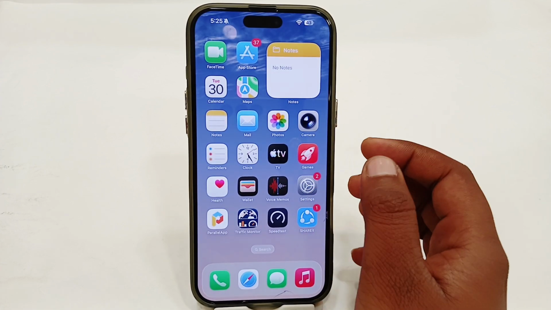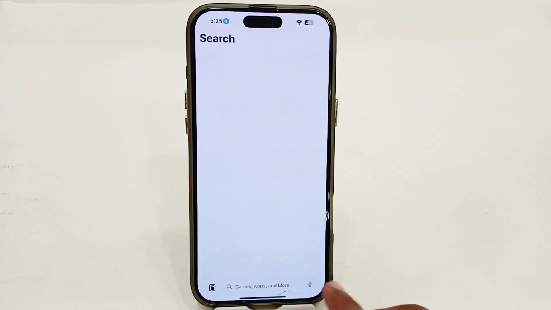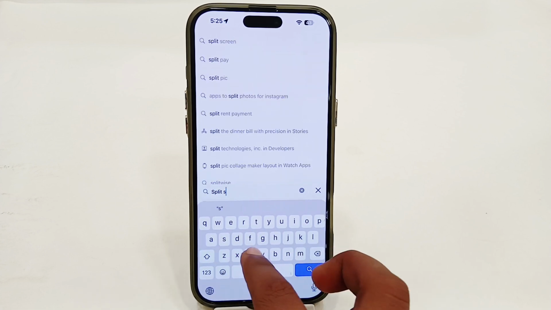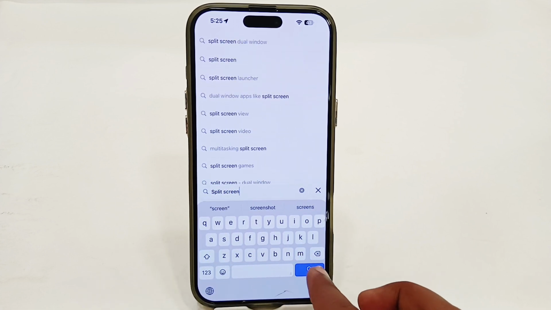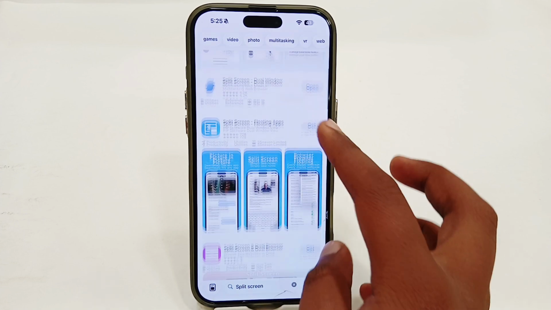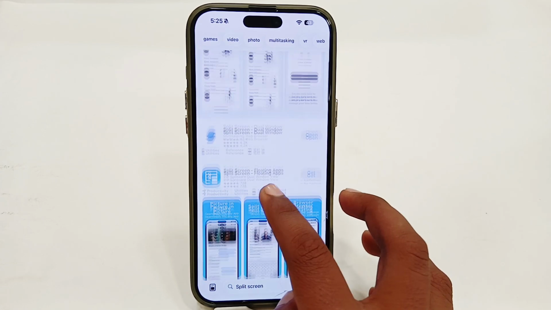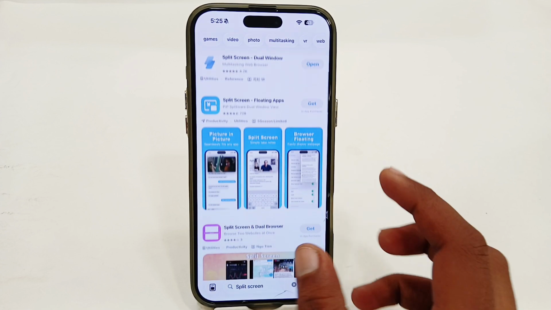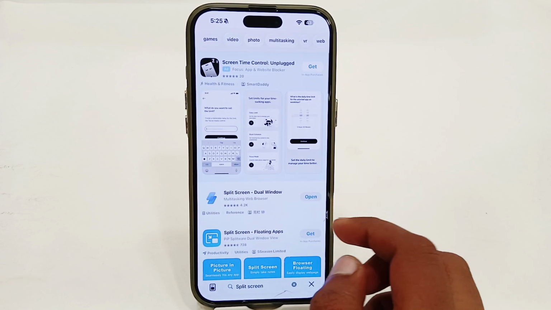After doing this, simply go back, open your App Store, go to search, and search for split screen. After searching, you will get a lot of apps providing the service. I have installed this one, so you can also try this, or you can use any app from here. Let's say I'm going to select this one.